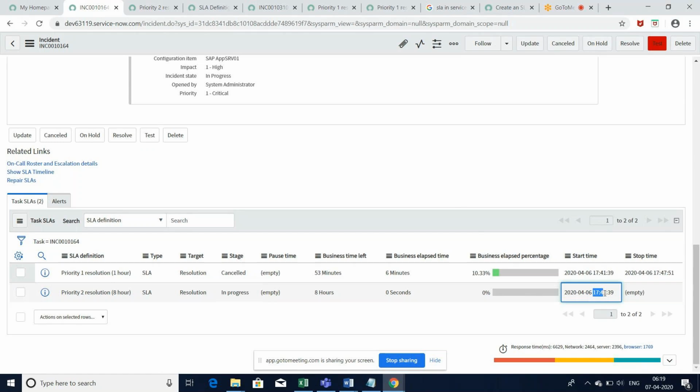Yes, ma'am. Why is it happening? It was already stopped 2 minutes ago. Whenever it was stopped, the second SLA will be created here. But the start time is showing the same time, right? The priority 1 steps and the priority 2 SLA will show the same time. Why? Do you know about this?